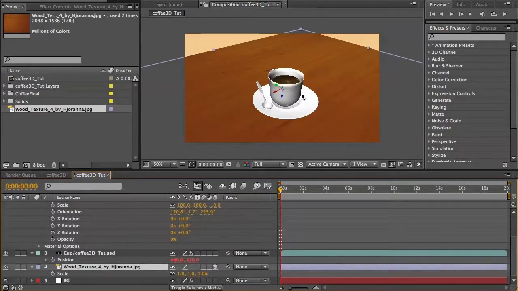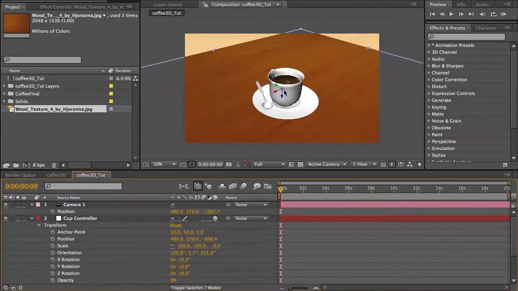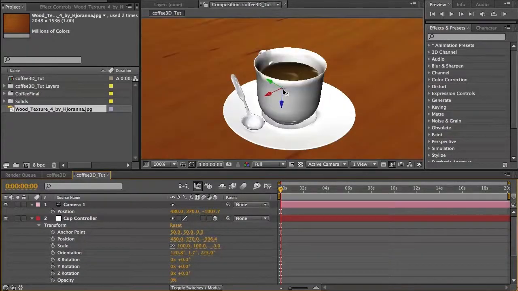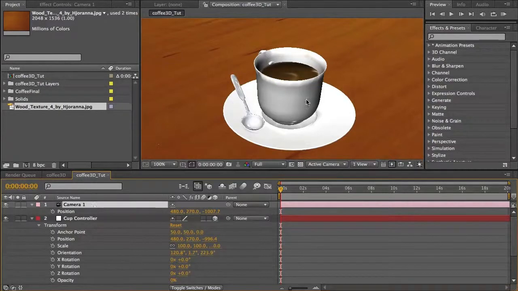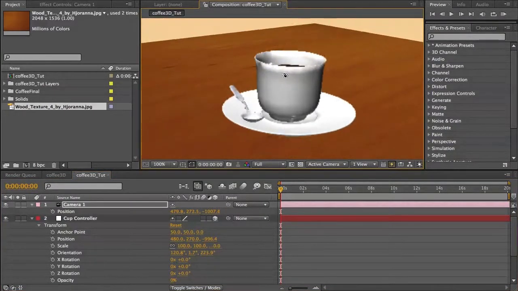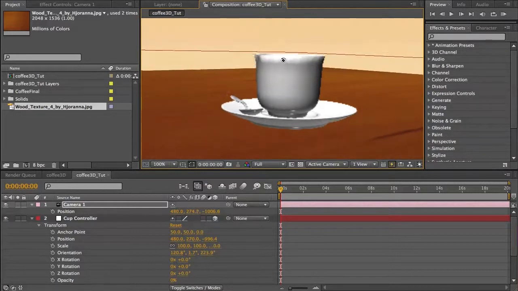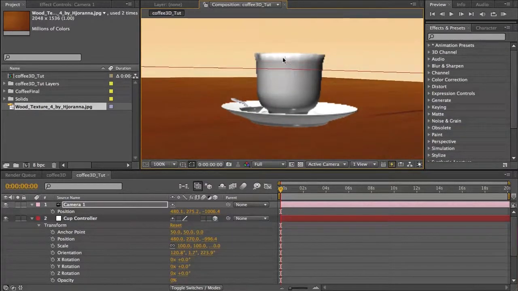Now the one other thing we're going to want to do is this: it doesn't really seem like it, but the wood texture is aligned right with the coffee cup controller, right up here, and we want to actually align it to the bottom of the cup, so when we start moving things around in 3D space, everything looks nice and aligned. So let's take our camera, press C for your camera controller, and let's get a nice side view of what's going on. There you go.